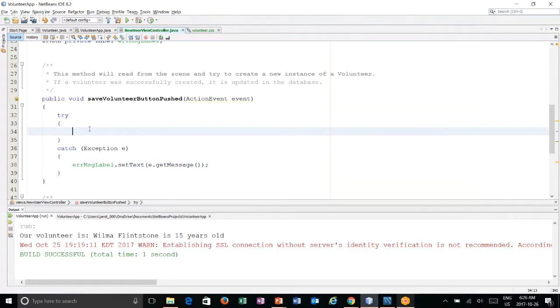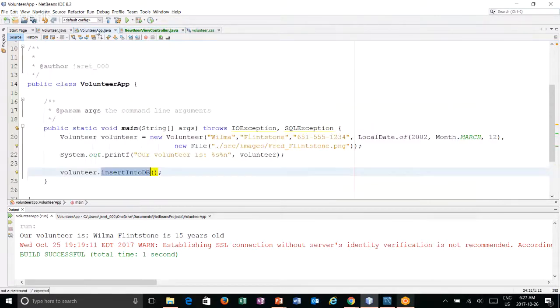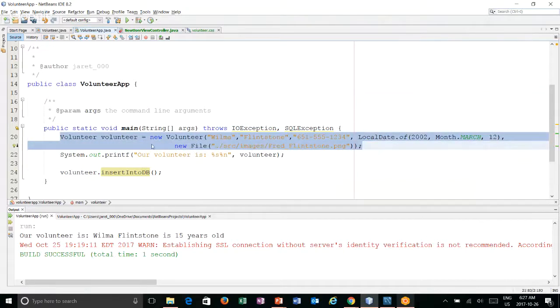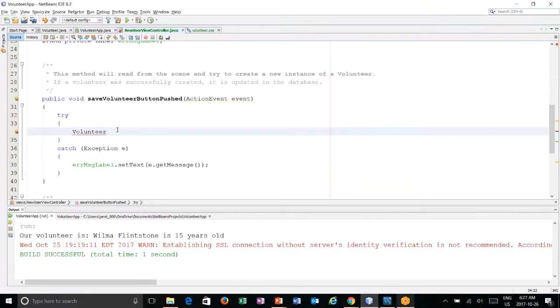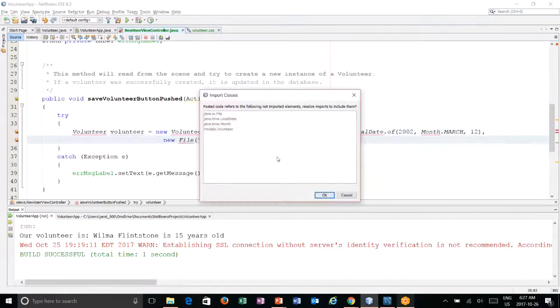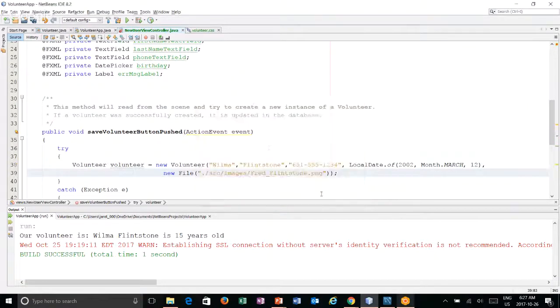And then here, what we'll try to do is create a new volunteer. When we did it before, we used this style where we said Volunteer, we give the name volunteer equals a new Volunteer. So let's just copy this right in here. So this is our code that we know worked before.